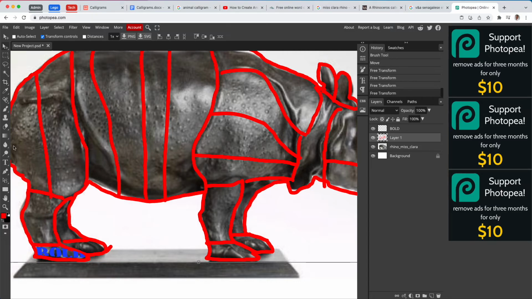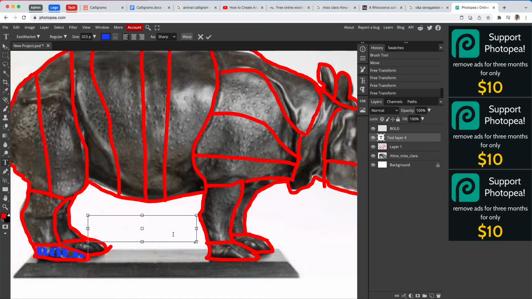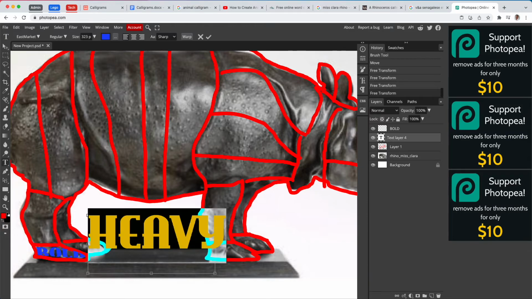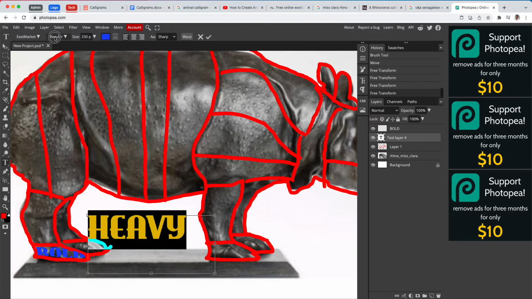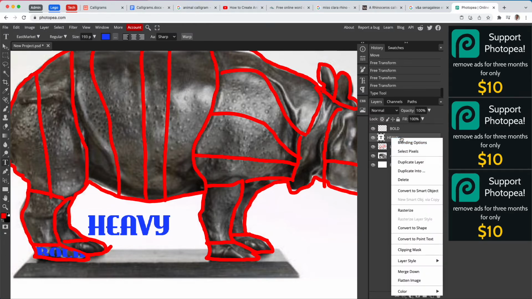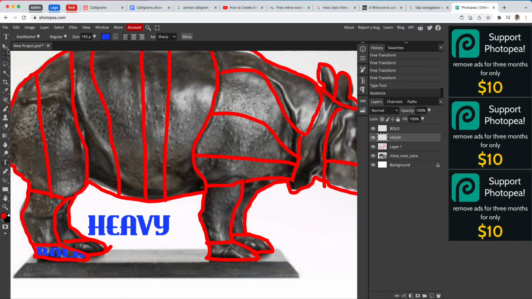Let's go for another text box. Hopefully it's remembered my font. It has, and it's remembered the size as well. Heavy. Well, caps probably. It's up to you whether you go caps or not. Let's get the size down a bit. Tick. Remember to rasterize it over here. And then this is the move and resize tool.